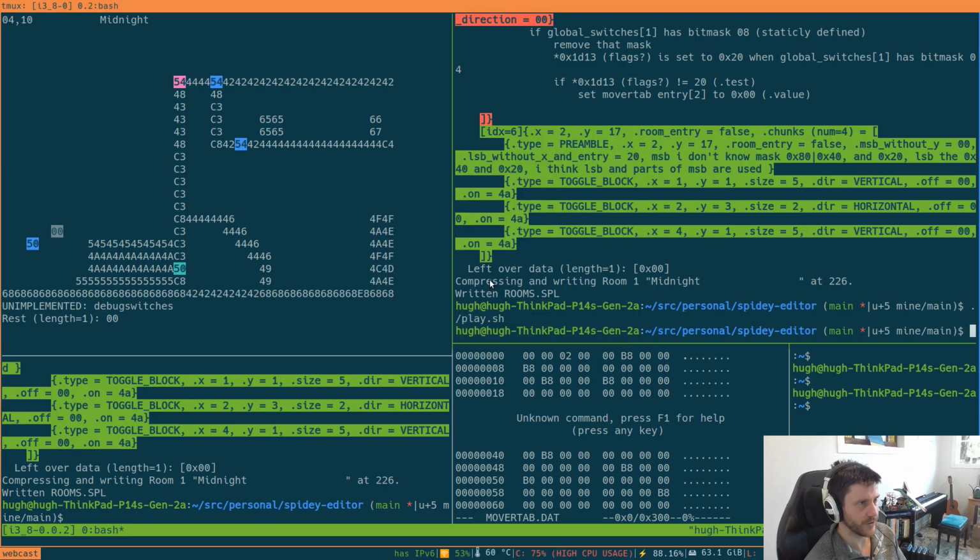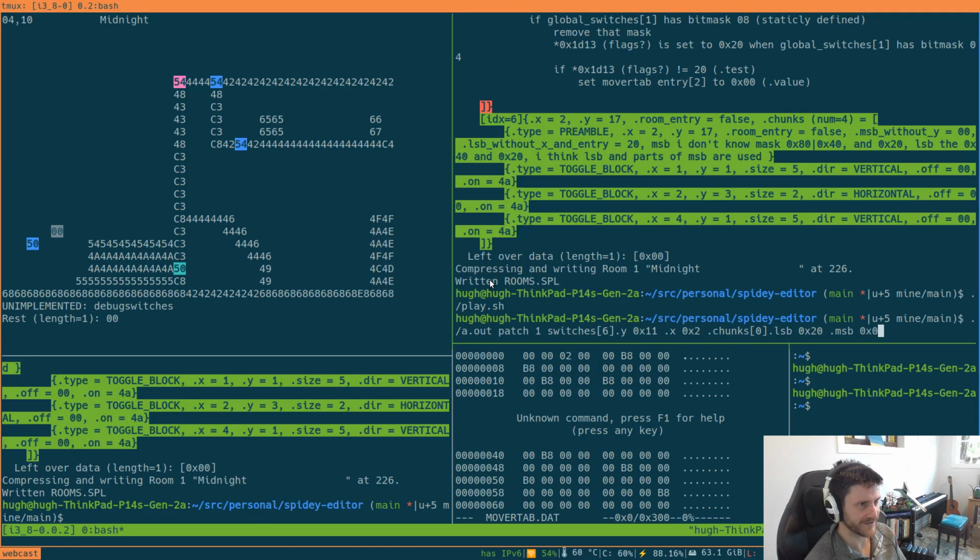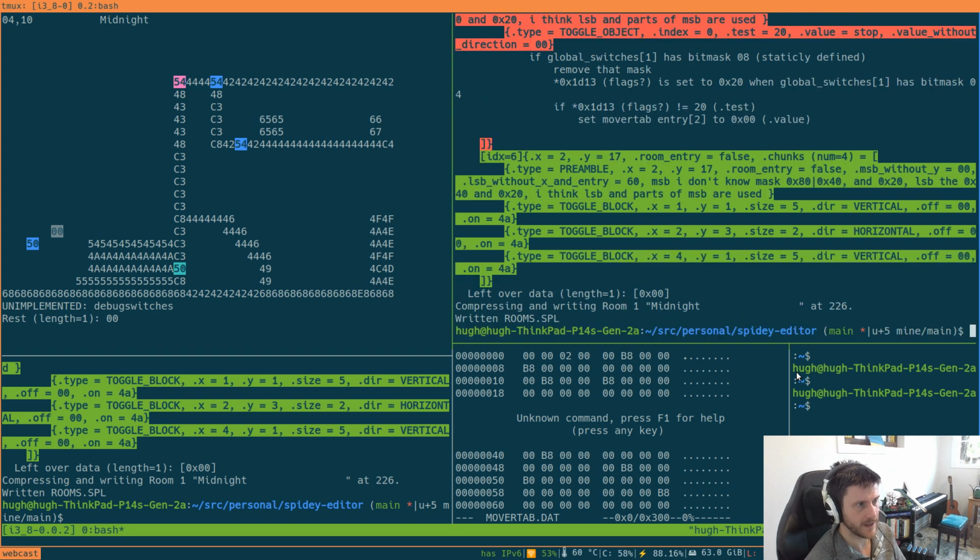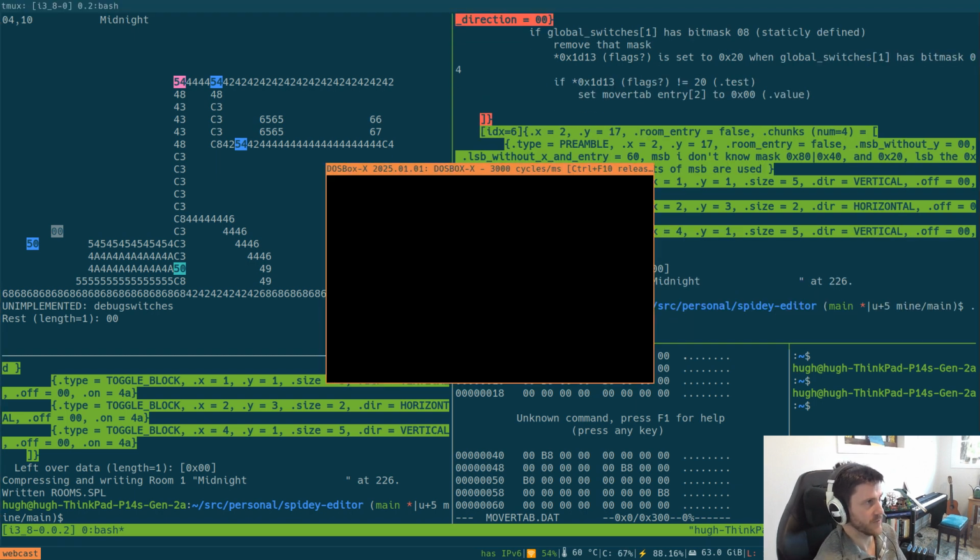Cool, so that is something. So 0x20 is 0x20 from the right hand side. Right hand side. We didn't get a left hand side one, did we? But we do have 80. We could put the two together. So we could put 60. See what that does.